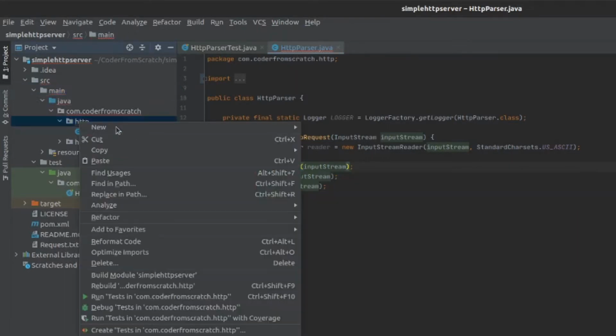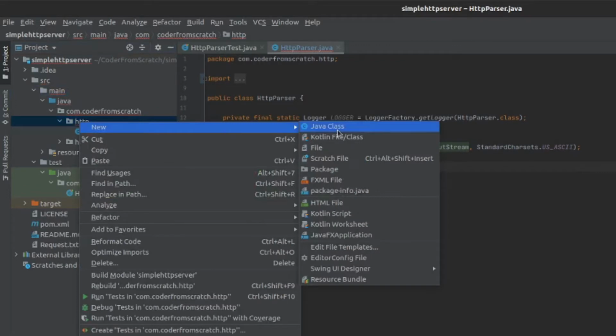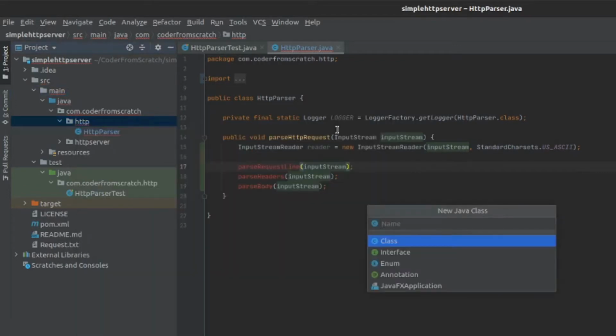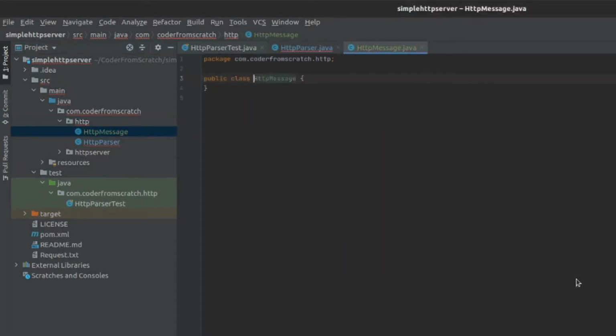So let's go inside package HTTP and let's create a new class. Let's call it HTTP message. And let's add it to our GitHub repository. Also, a very important bit is that this requires some planning, which I obviously did before. And that is why the structure is going to look the way it looks. So please don't get the impression that I'm making up the code on the fly and creating the structure as we go. No, this was all planned.